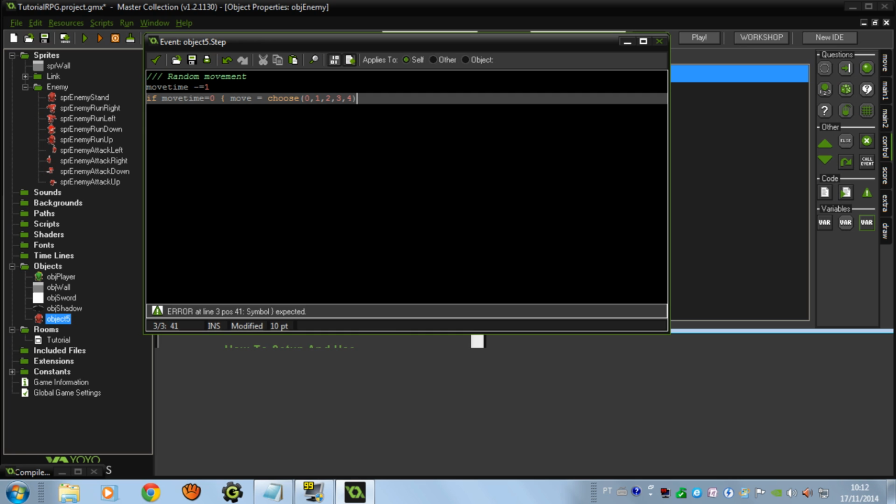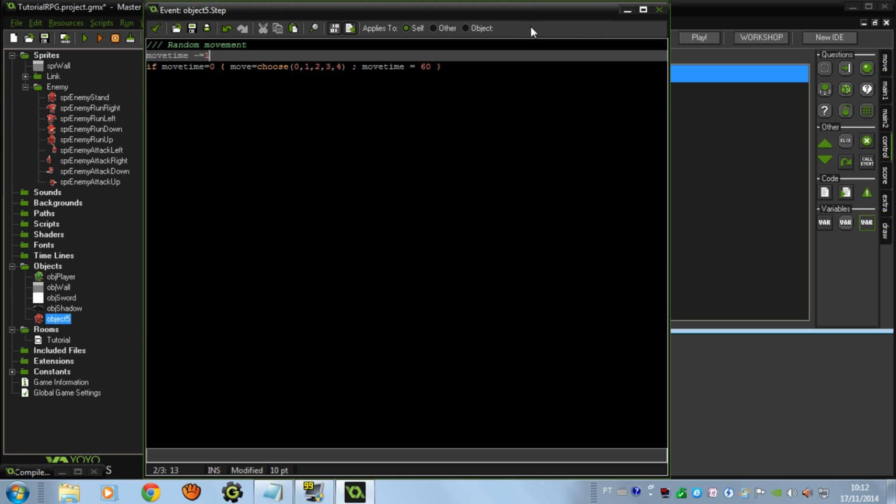Move equals choose 0, 1, 2, 3 and 4, so when it gets to 0, the move will change to any one of these 5 numbers. That's random. And the move time will get back to 60. That will take, remember, 2 seconds. Okay, let's go to the move engine.